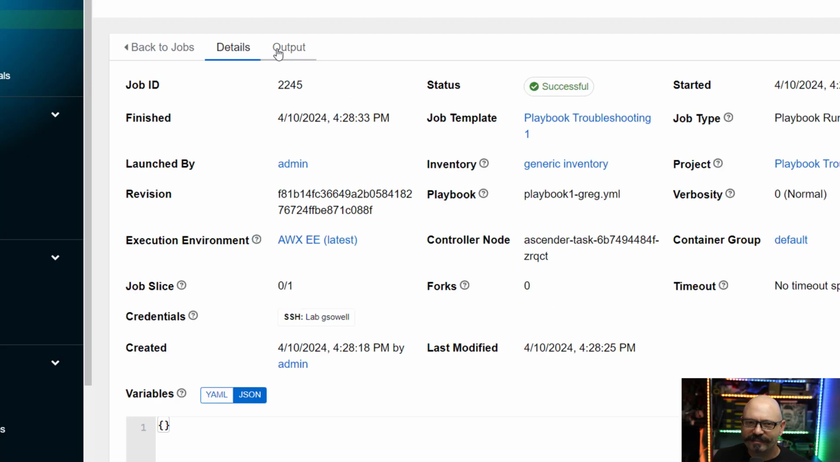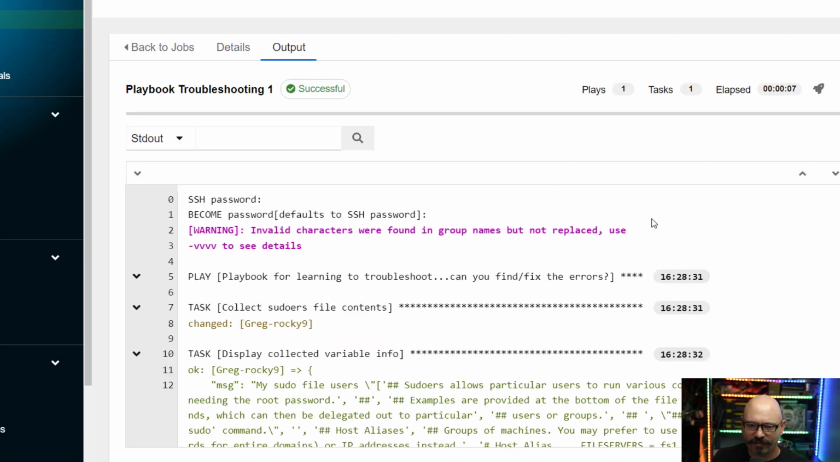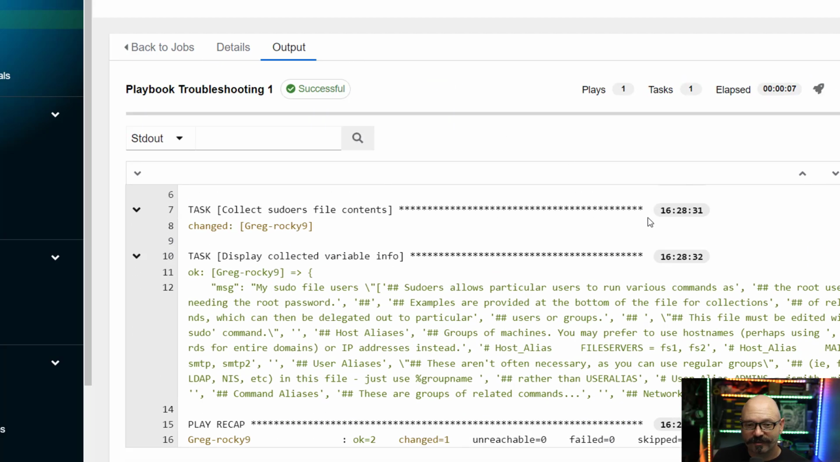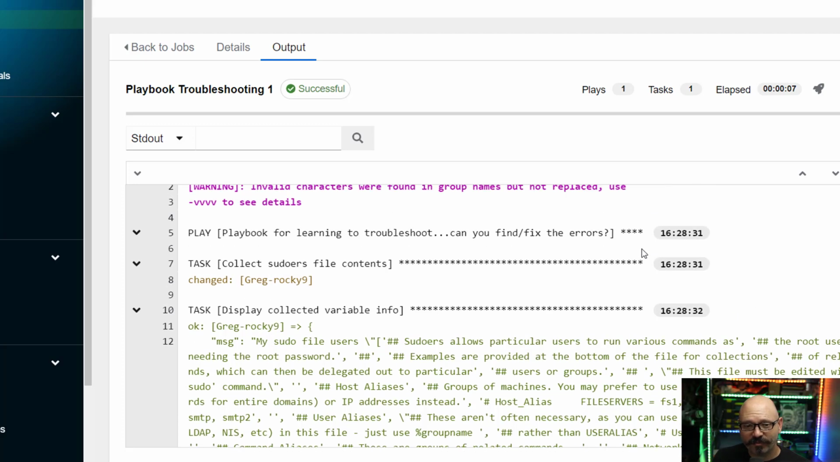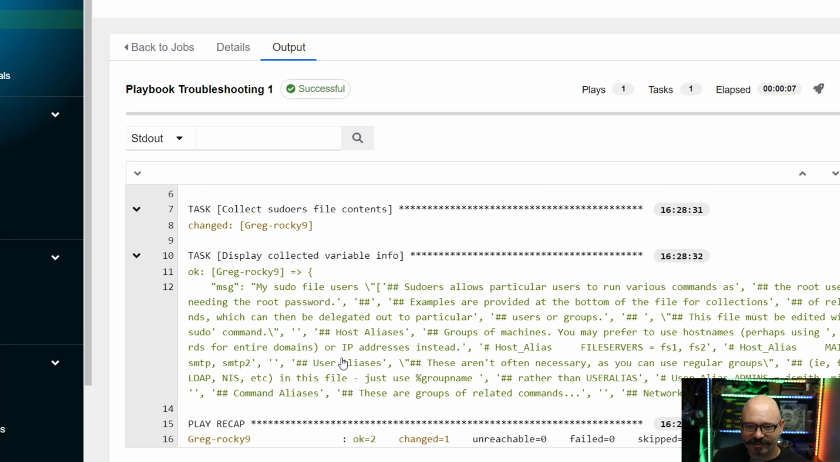All right, so it's saying successful, but let's take a look at the output. We have run it, it has successfully escalated privileges, it's gathered all the information, and it is displaying it to screen. So it looks like we have reached success. At this point, you can say, hey, this playbook actually ran, and it gave me all the information I wanted. I'm not quite going to stop there. I'm going to change two more things. These are not necessarily requirements. These are just pet peeves of mine.